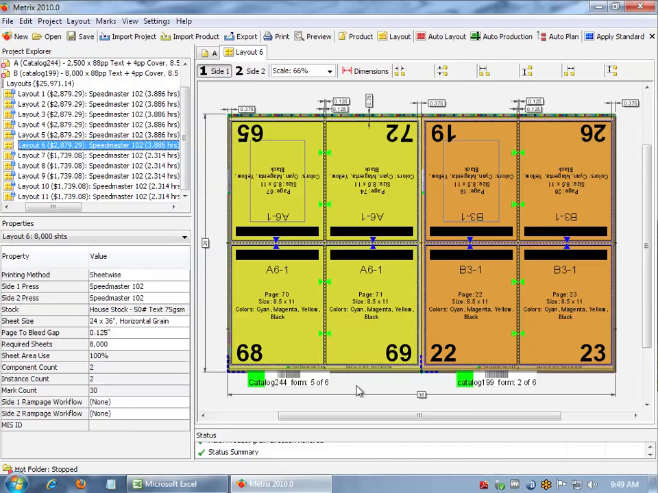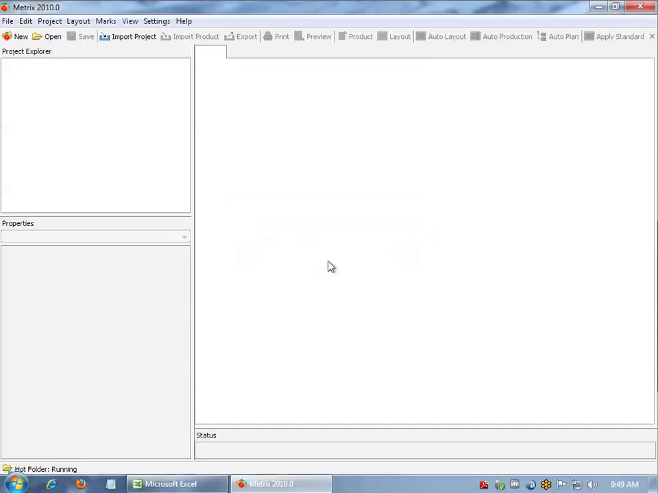Now there's another part to this feature. It's absolutely unrelated to this altogether, but uses barcode technology. Let's go ahead and close this project.